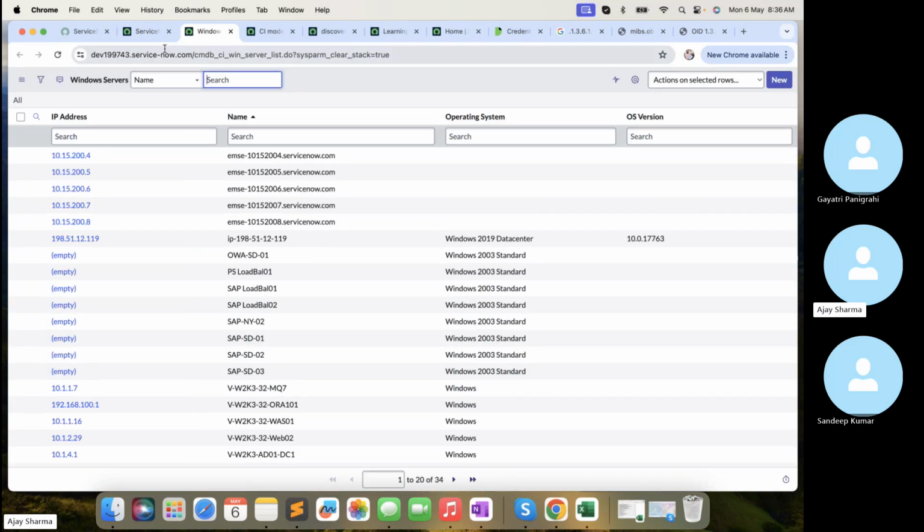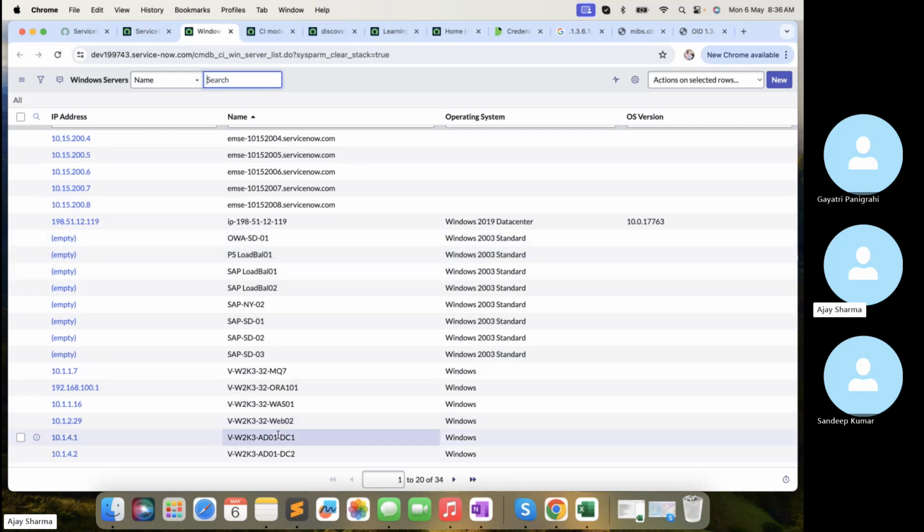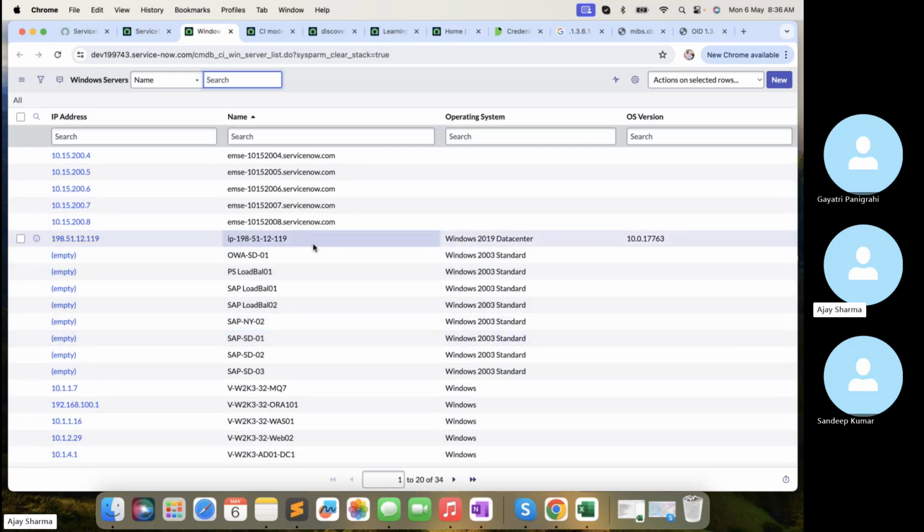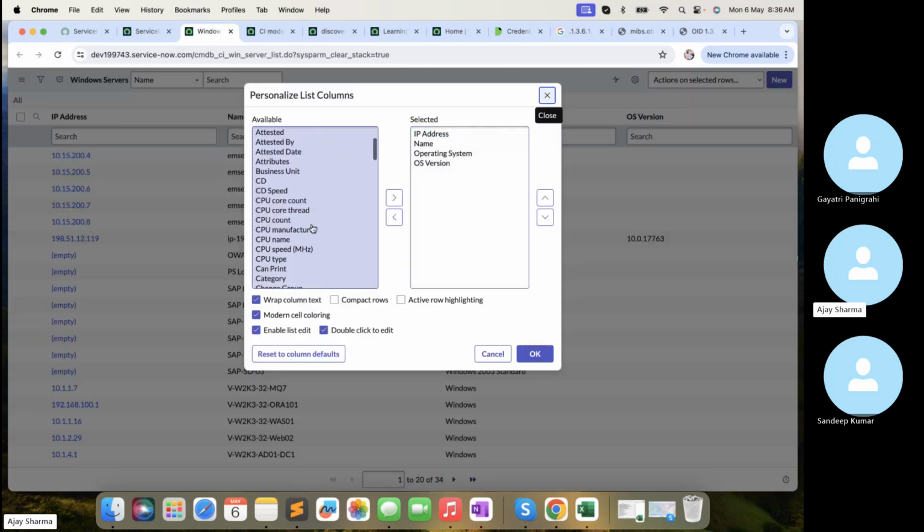So I just opened that one table, Windows Server, and there are 34 records there. The records you are able to see are basically my CIs, and we have lots of information, lots of attributes there.